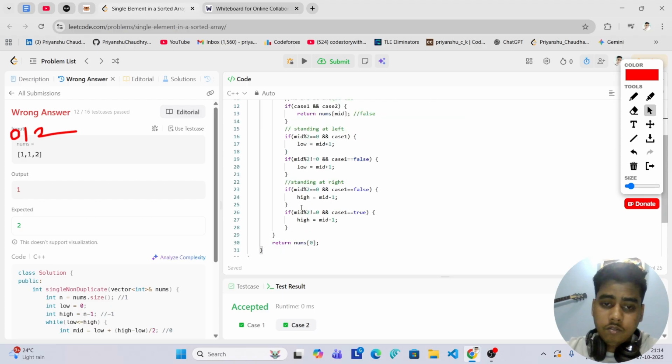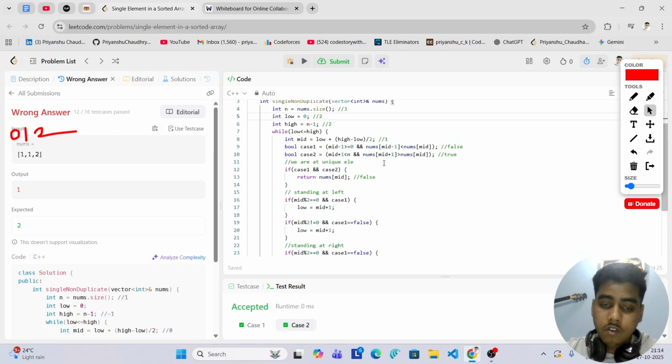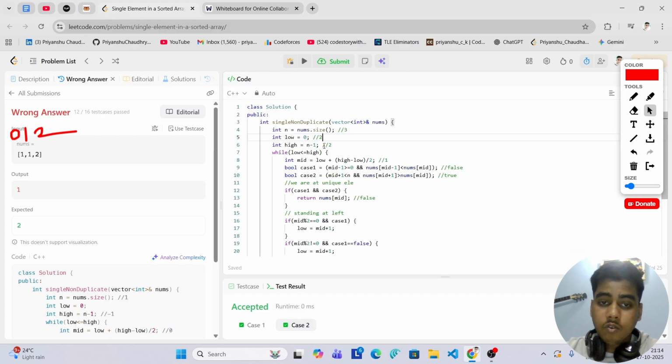And now we check this also. So now my low will be 2 and high will be 2. Both are equal, yes. Mid will come 2, alright. And in case 1, mid minus 1 is greater than or equal to 0, and nums of mid minus 1 is less than nums of mid. So if the left element is different, yes, so it is true. Is the right element different? False, because it does not exist.